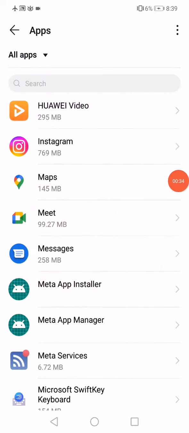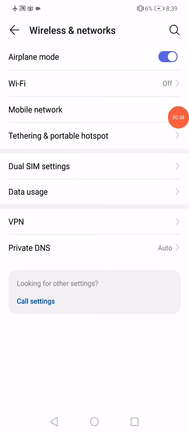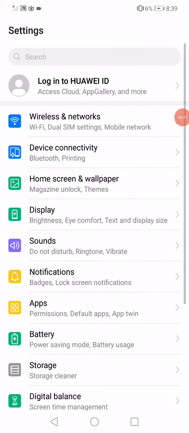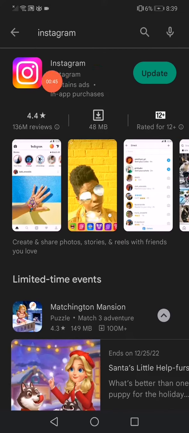Go back again and this time go to the airplane mode again and disable it. Now all you have to do is go to the Play Store and make sure that you have the latest version of Instagram. If you don't have it, then you need to update it from the Play Store.